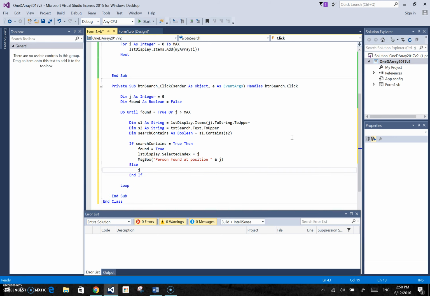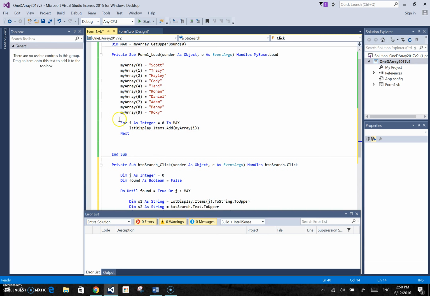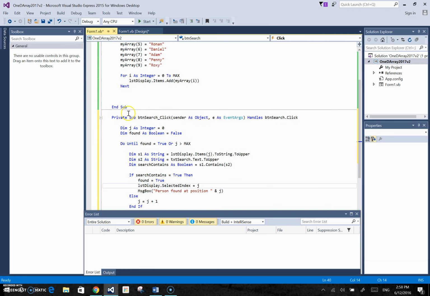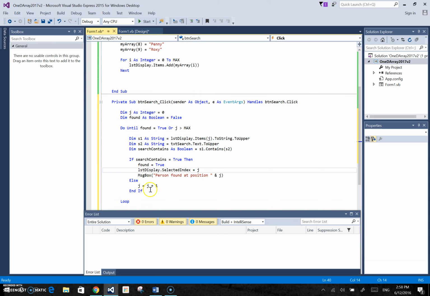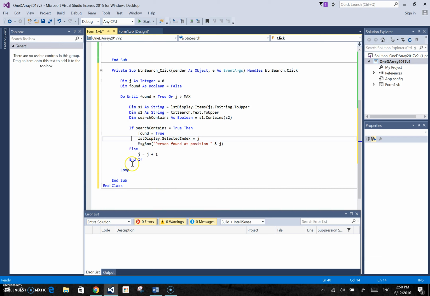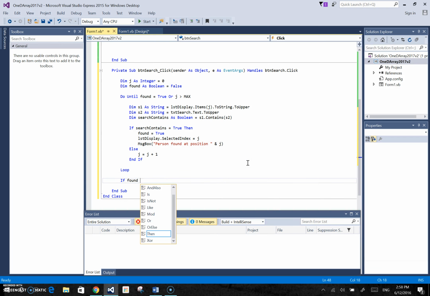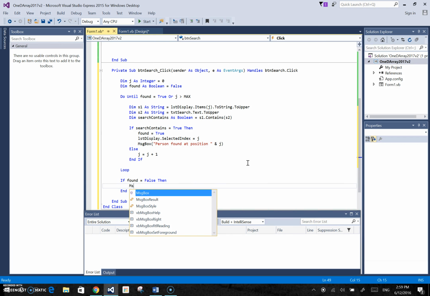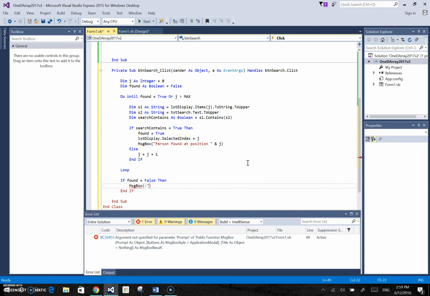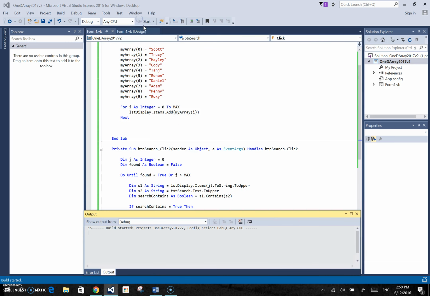Else j equals j plus 1. In the do while loop and in the for to next loop, it incremented that for us, but it does not do that in a do until. You actually have to do the incrementation here. So all I've done is just added that to there. If then I get to the end of my loop and I haven't found anything, so we're still false, I'm just going to put a message box: Person not in list.